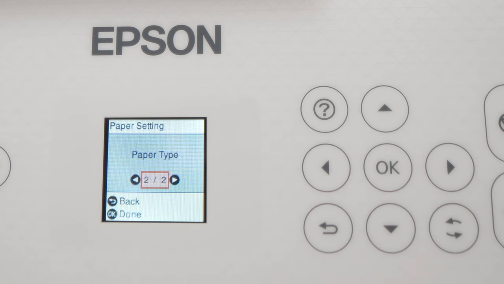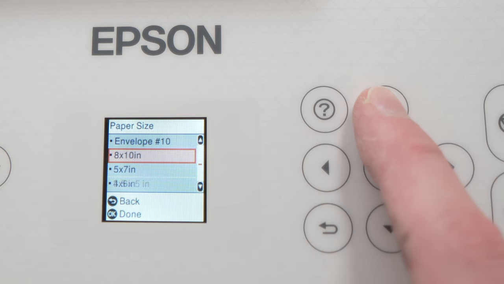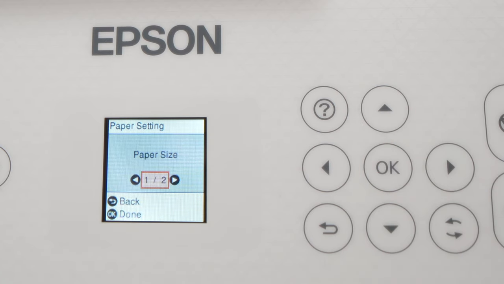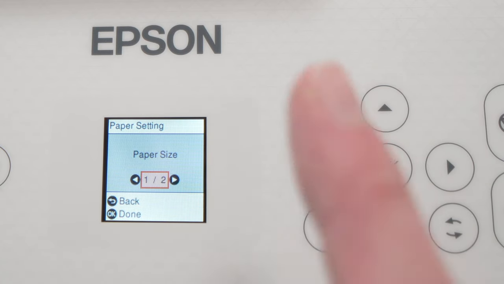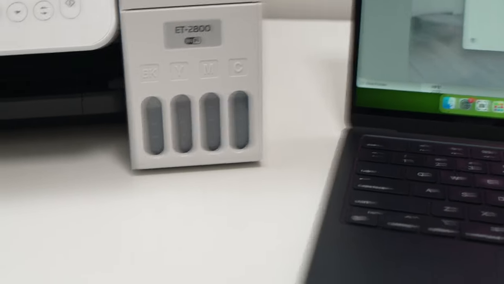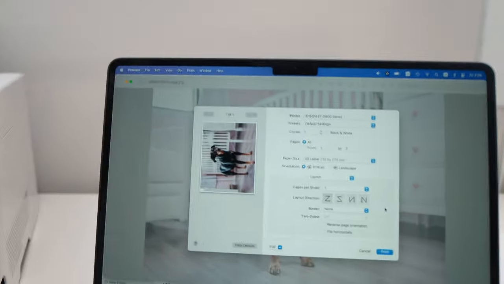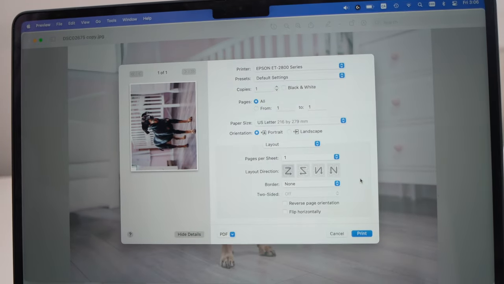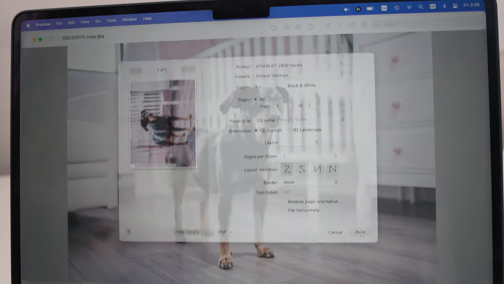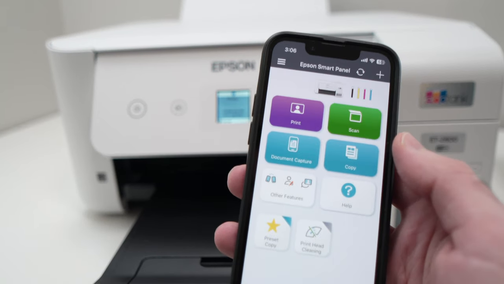So I'll press this. You can also make sure that paper size is the right one. So if it's not 4x6, select the right one. And then you need to go back on your computer and press the print button. So let's do it together. I'll press print. And while it's printing, I'll just show you on the smartphone.